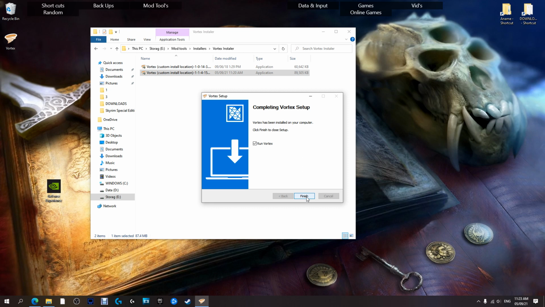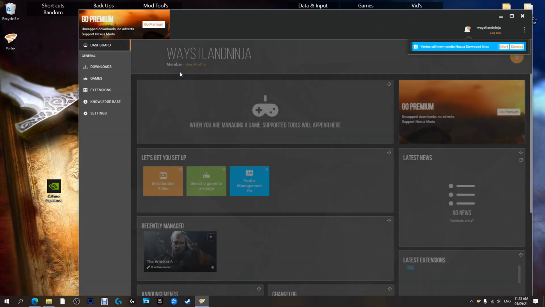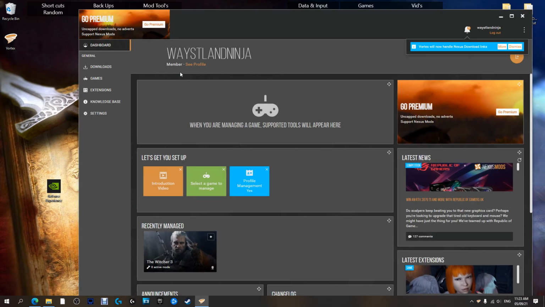So now I'm just going to hit install. And that's it. We're done. The installation process is finished. We're going to hit finish and run Vortex. Now at this point, if you want, you can get rid of the installation folder. Me, I like to keep them just in case, for whatever reason, I need to uninstall Vortex. I've already got it there, ready to go. But here we are. So this is what you'll be greeted with.